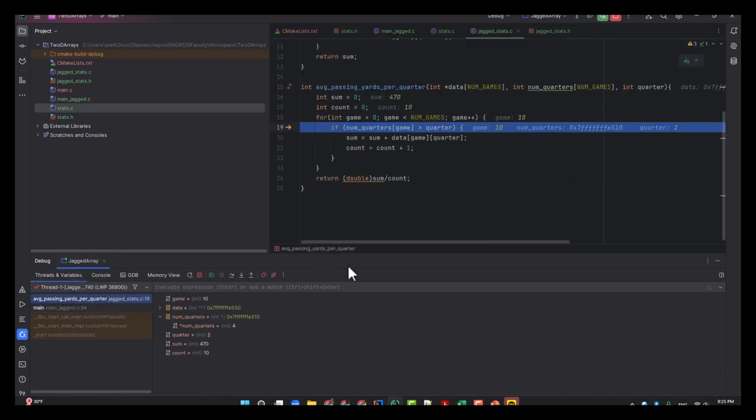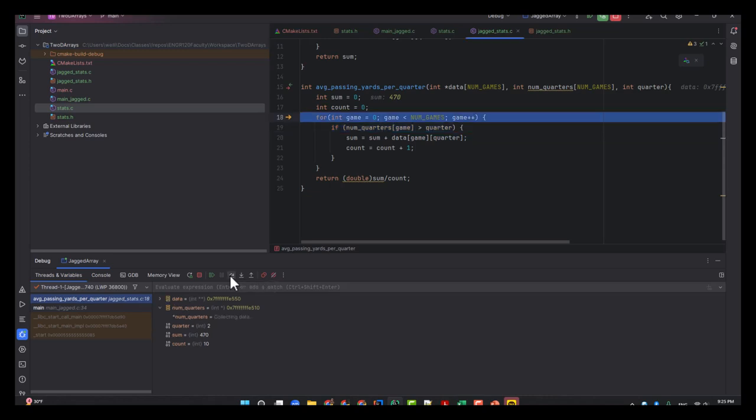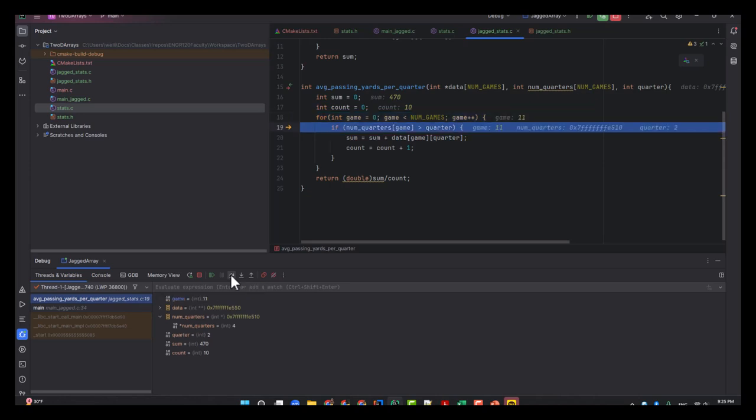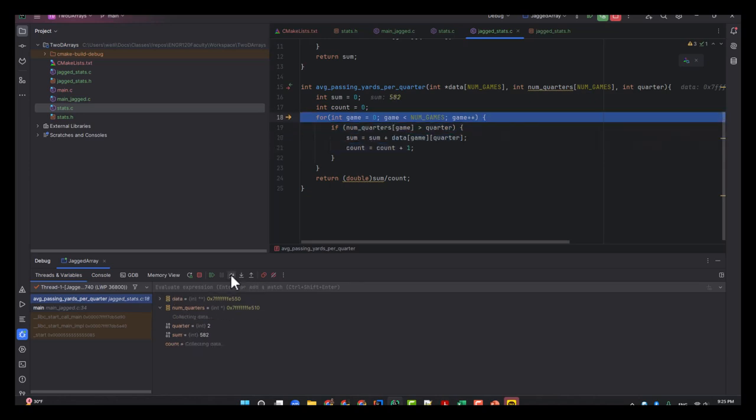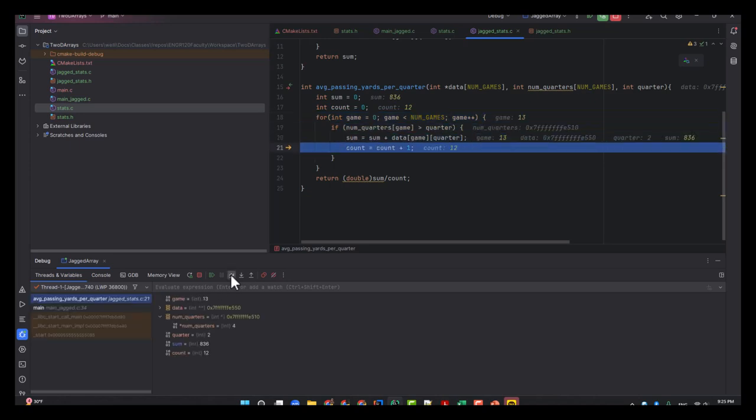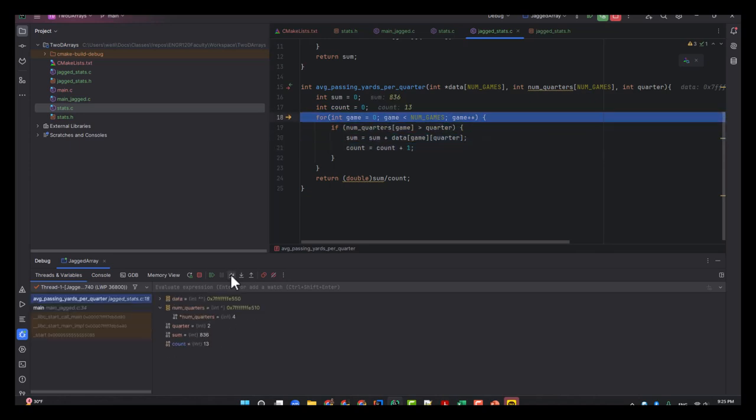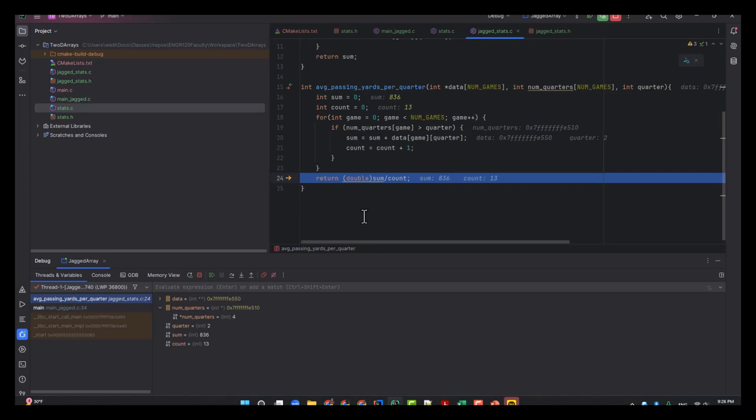If I step over this, does it not add? It did not. That was perfect. It did not add the one that it was not supposed to add. And then it adds the 11th one, and it adds the 12th one, and it adds the 13th one. So at this point, our sum is 836, and our count is 13. That feels right.